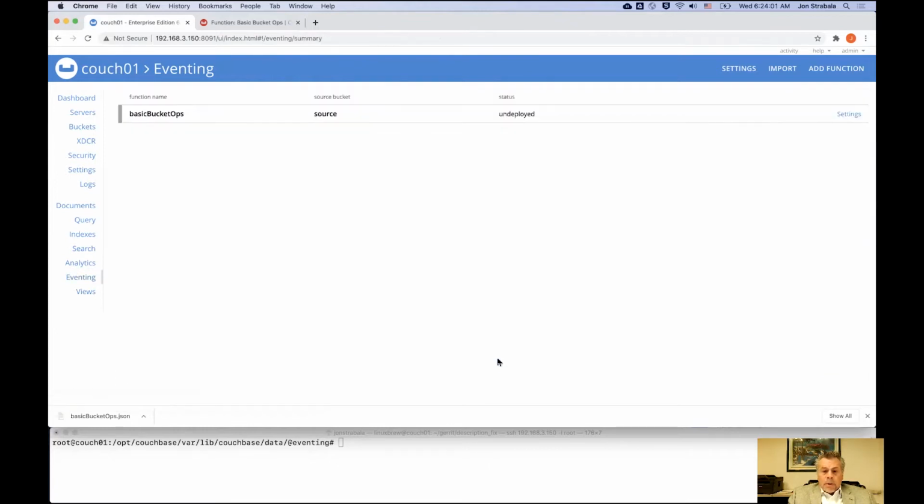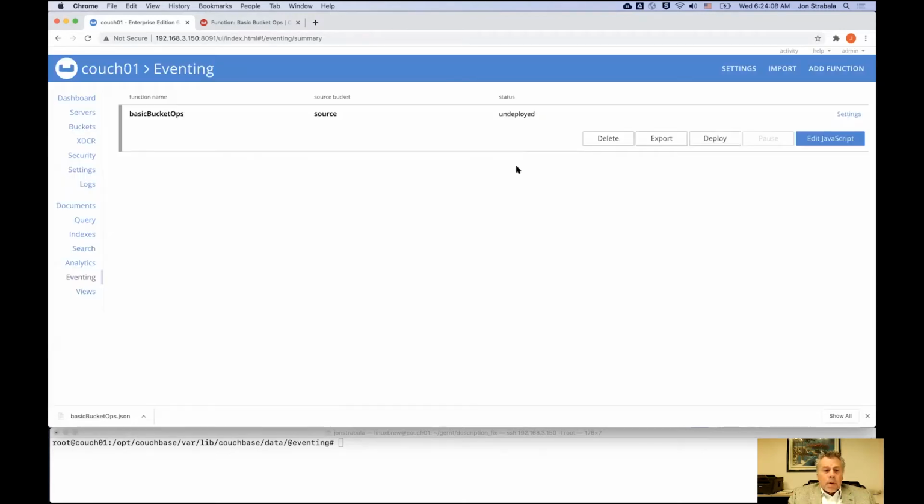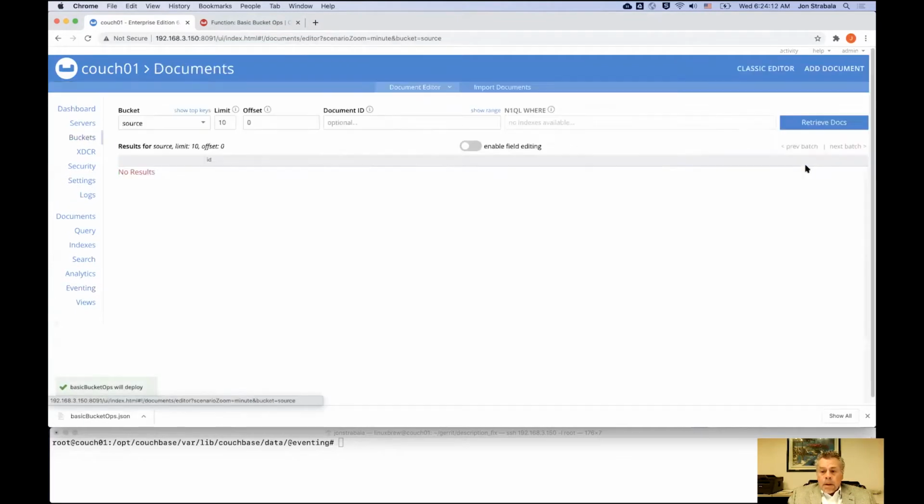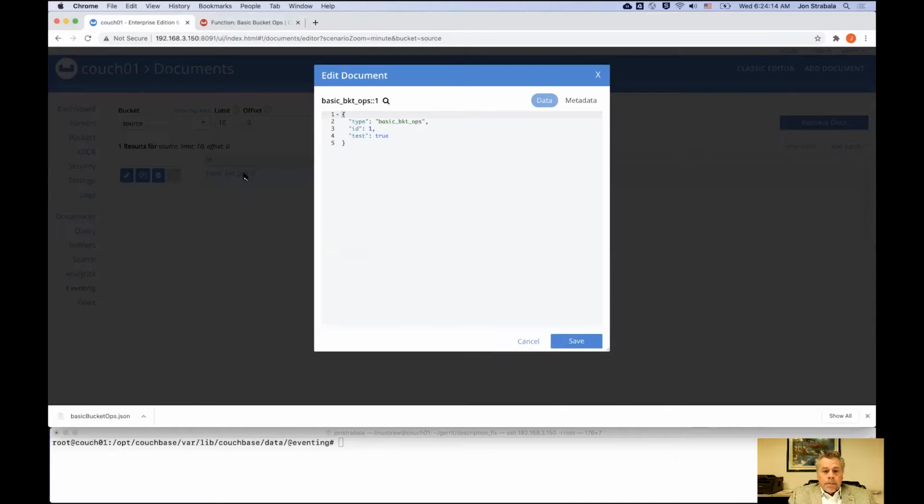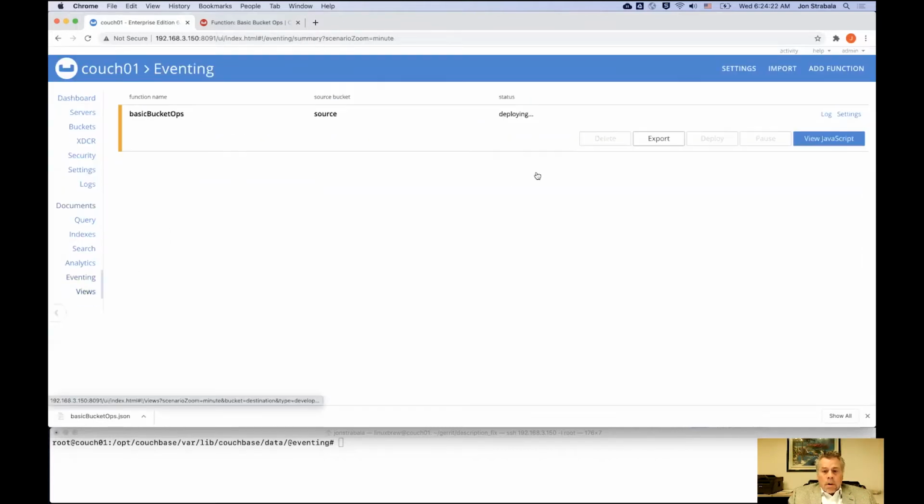So we go back to eventing, we will deploy this function, and we'll deploy from everything. This will allow us to pick up the one item that we have in documents, very simple item, and it will match the filter in our eventing function. So when our eventing function is fully deployed, the filter will be matched. We have one item that was a success. There were no failures or timeouts.